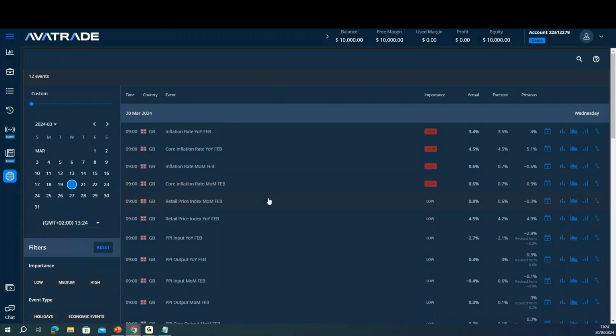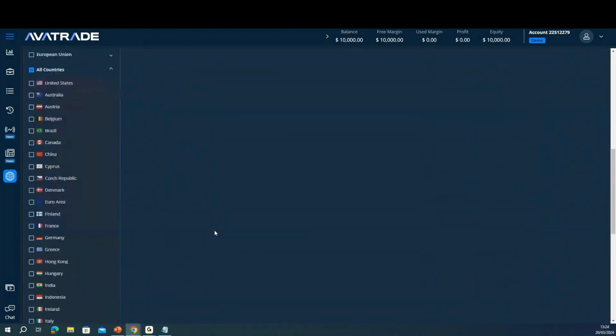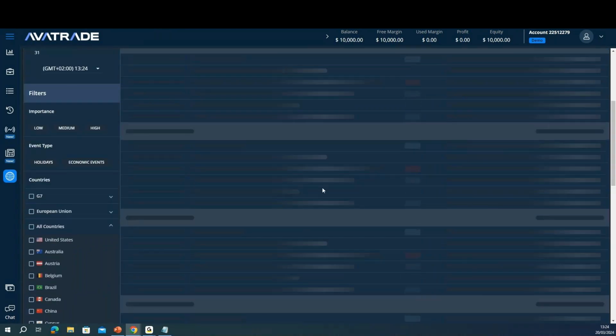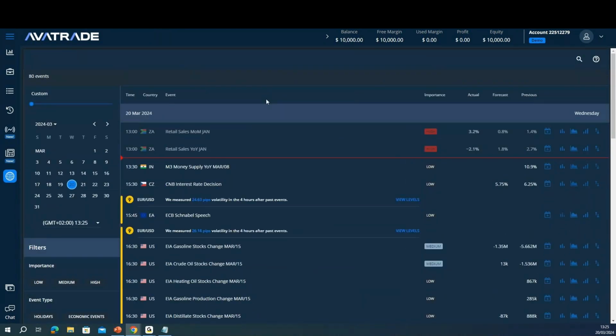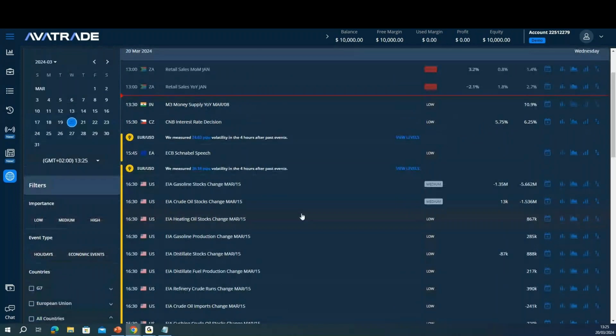Something here doesn't make sense. Am I marked on something? Oh, I marked on UK. Never mind. Let's unmark that so we can see everything. There we go. And now, as you can see, I see all the countries, all the decisions, all the events of all kinds. And I can choose by different parameters how I want to see that.